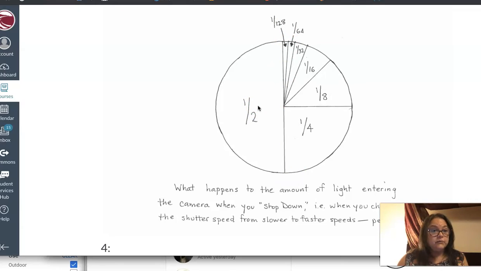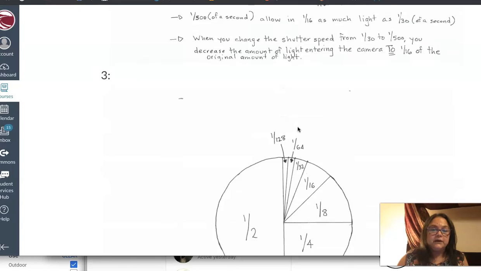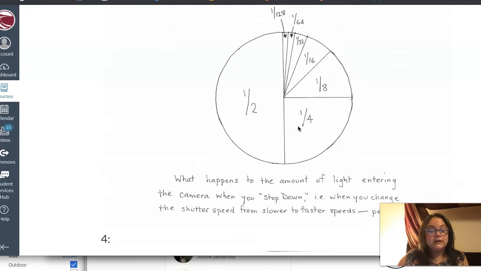When we change from a 60th of a second to 1/125th of a second, we cut that half in half, and we're left with 1/4. When we stop down from 1/125th of a second to 1/250th of a second, we cut the quarter in half, and we're left with 1/8 of the total amount of light that we began with.